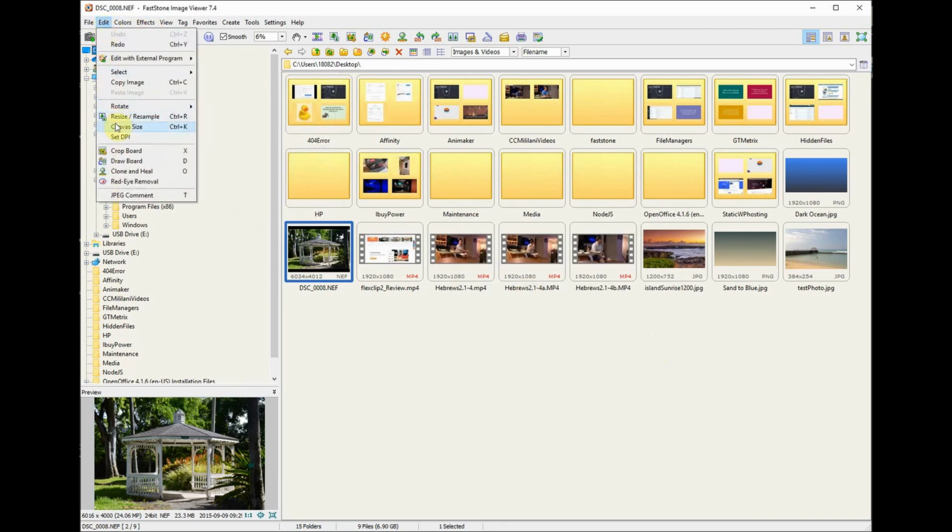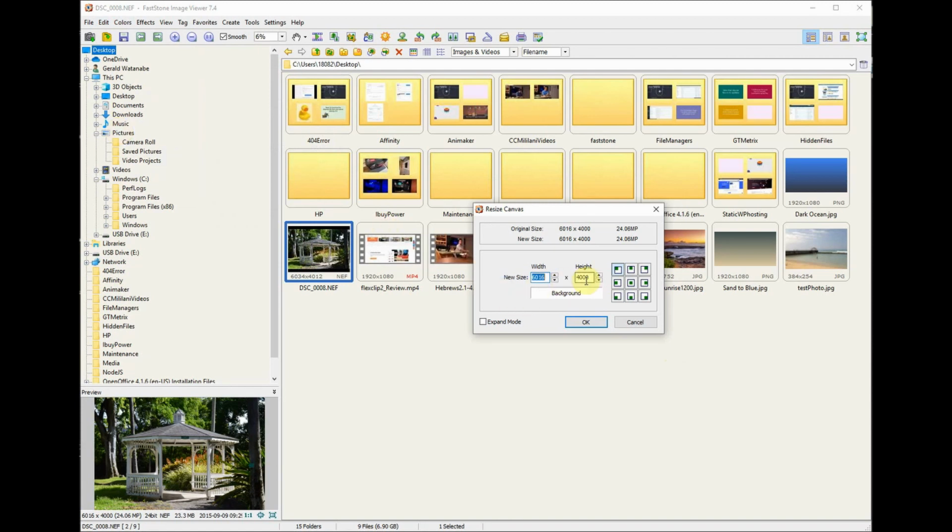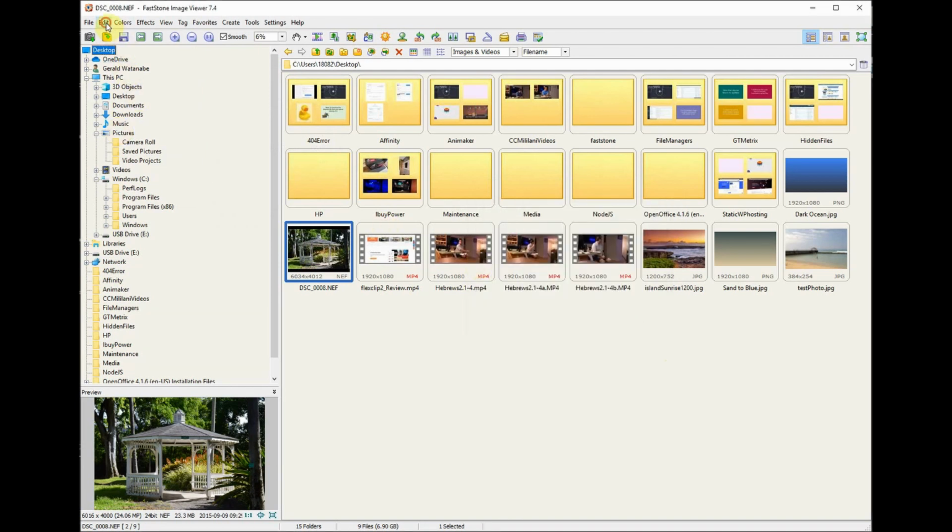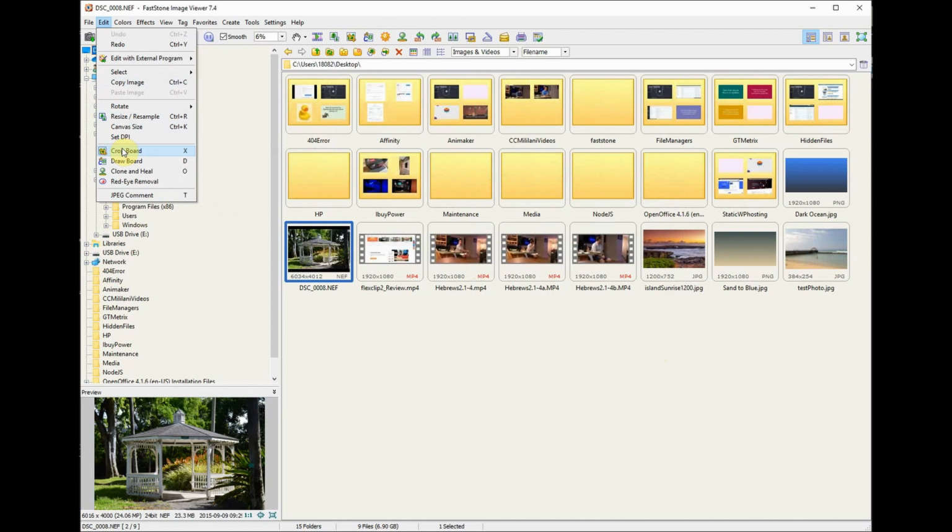Another feature that I use often. Let's resize the canvas, which I rarely use. You can change the canvas size. Let's go back to crop board.